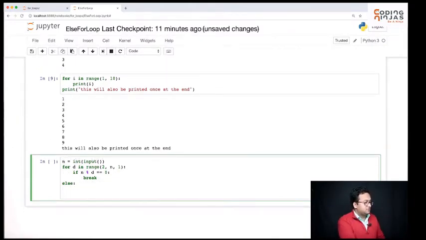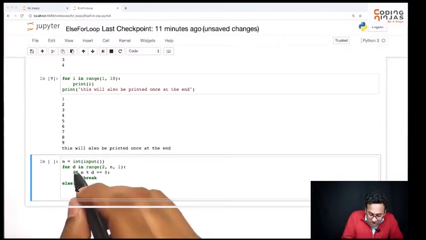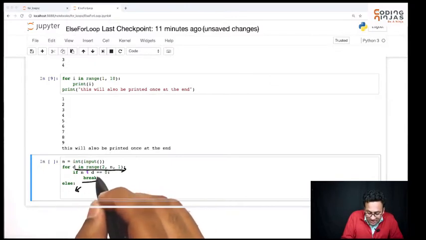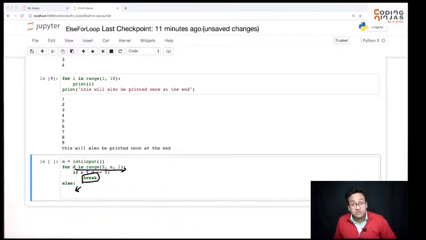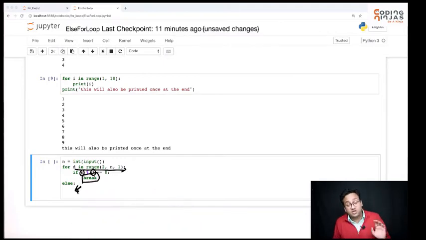You can put an else. And when will you go inside else and when will you not go inside else? You will go inside else only if you have run through the whole loop without hitting this break statement. That means you will go inside else if no number could divide n, if nothing could divide n. Only in that case you will go inside else.